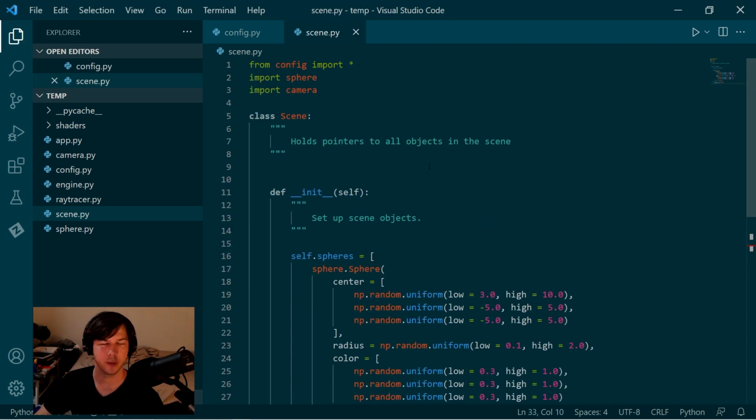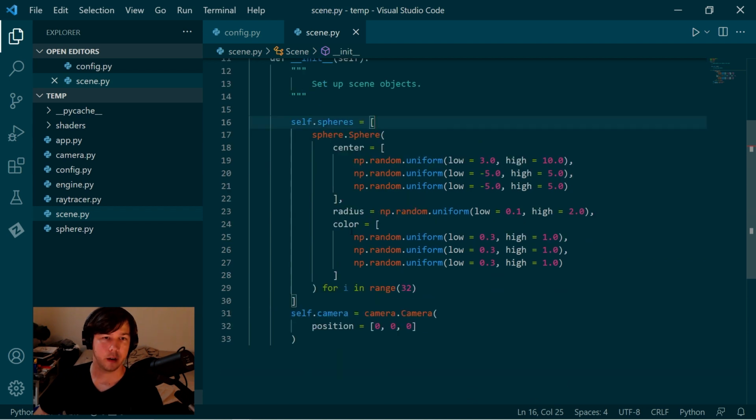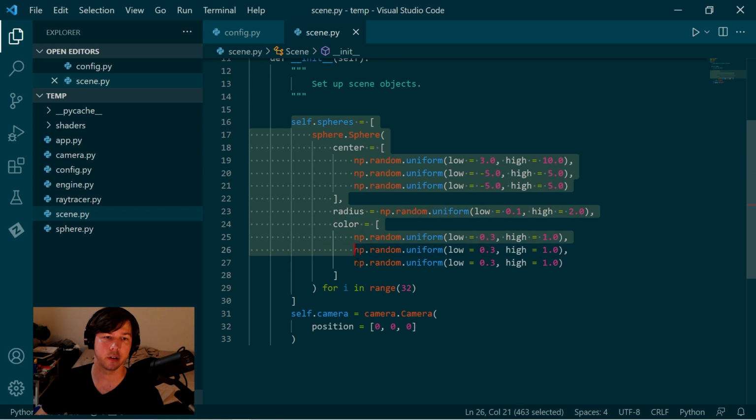And here it is. I know I'm rushing this part, but here we go. So we import all of our standard imports. Our scene is going to describe spheres and cameras, so we import those. Then we create the camera as a single object, and the spheres is going to be a list of spheres.